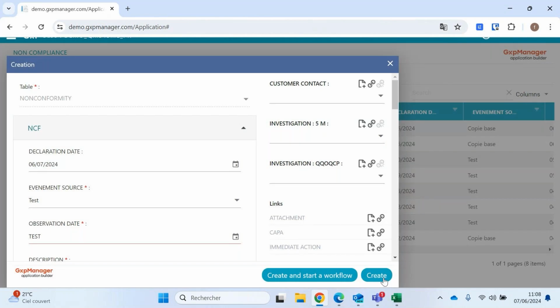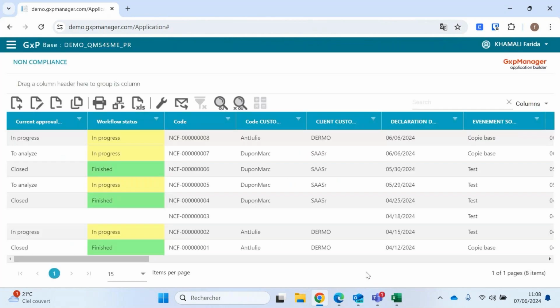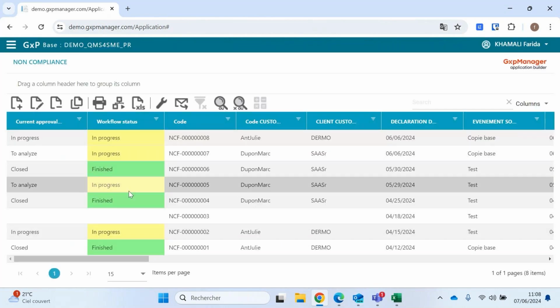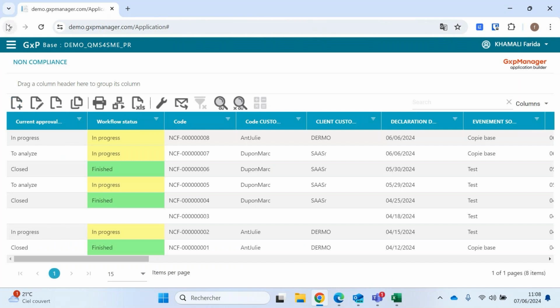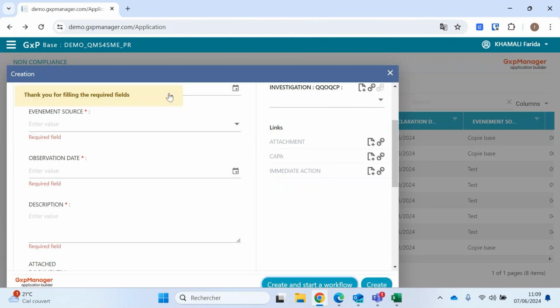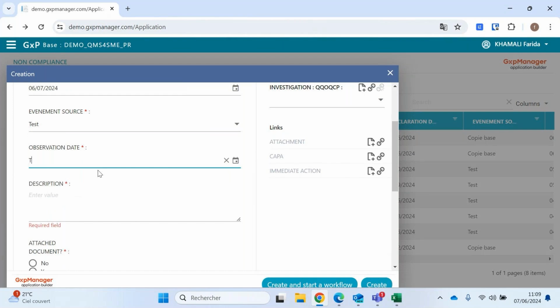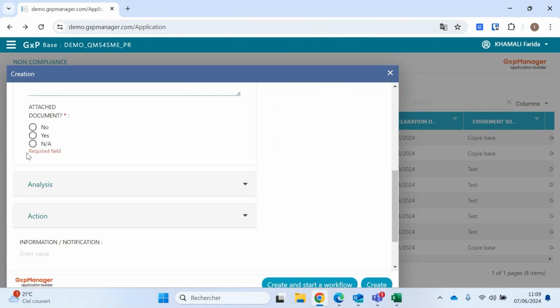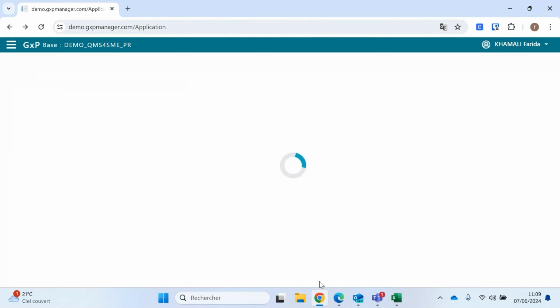Once you have done that, you can either just create it, and it will be created and await. But when you want to proceed, you have to validate it and create a workflow. So if I go back, if I decide to create and start a workflow, I just want to show you the process. This is, of course, just an example. And start and create the workflow.